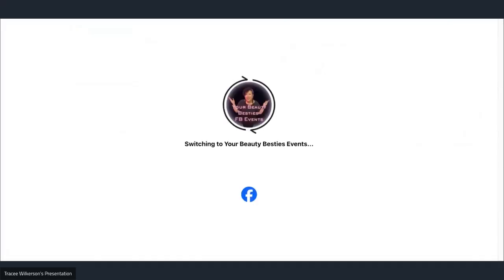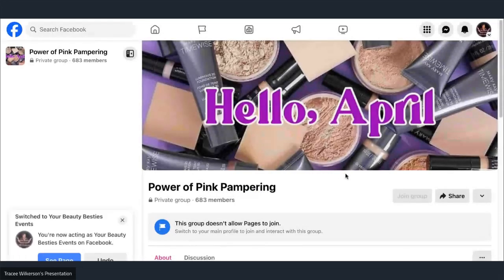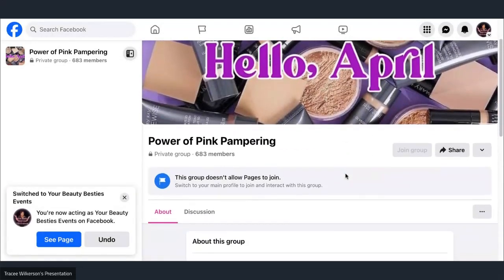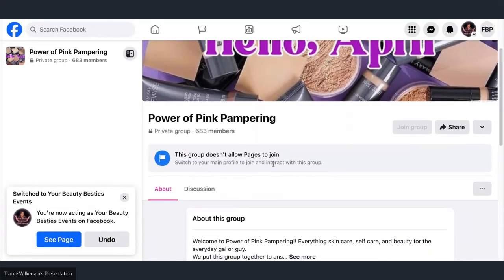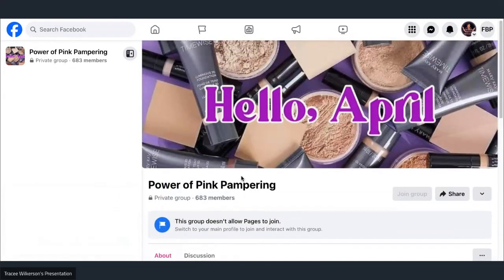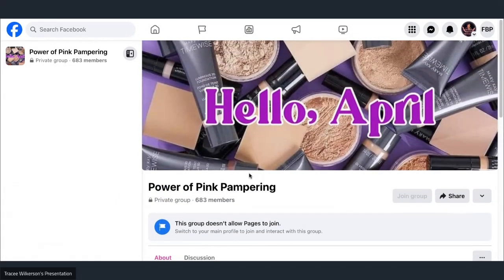Okay. And now that it's here, this group doesn't allow pages to join. So now what that's telling me is I need to go back and fix this and probably put a filter on it so nobody else can do it. Okay. We have 4 or 5 moderators on this account, so they can determine if people can come in and out of it. Okay.